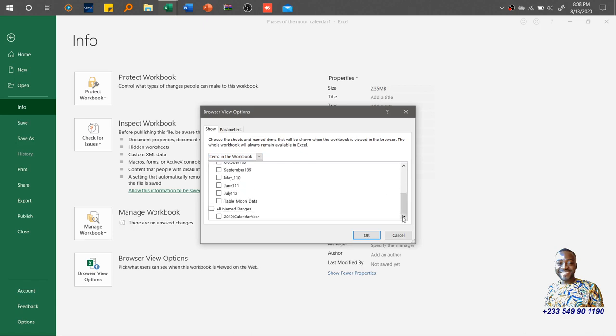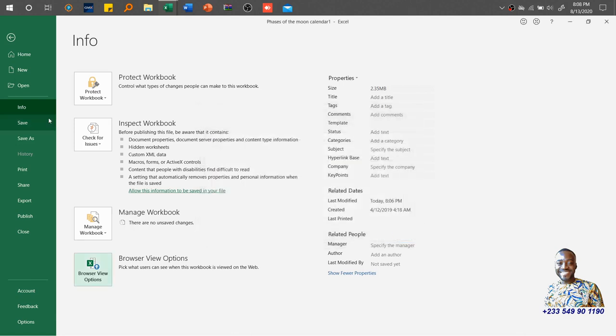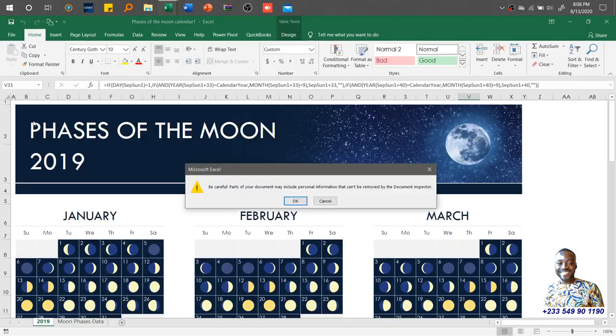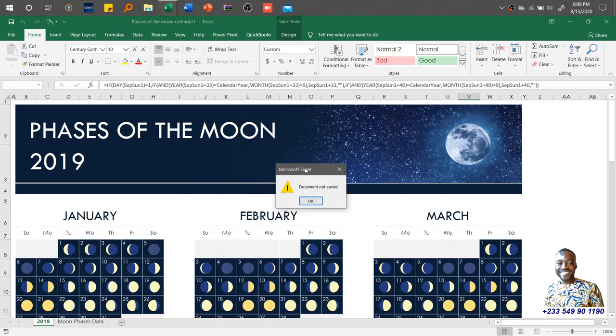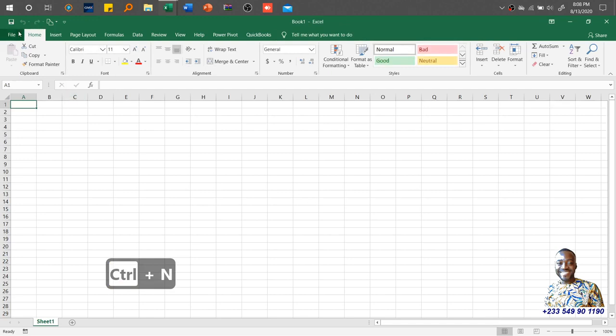So I'll need you to explore these options and just practice with it and see how best they work out for you. Then I'm sure by now you all know how to save documents, right? Let me cancel it. I don't want these macros disturbing me. Control N to create a new document.